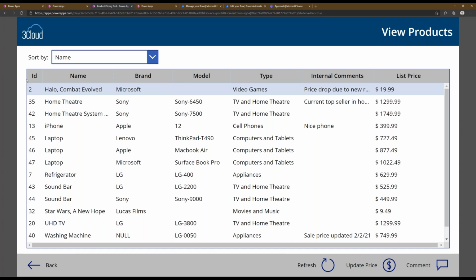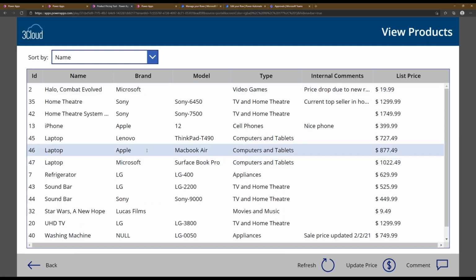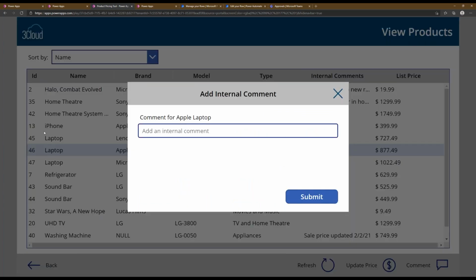So if the user makes changes or needs to see another user's changes to the records, for example, they can refresh this cache manually, or we can tell the app to execute a refresh after an action's been completed. So we'll have the ability here as well to make internal comments for our sales team to use. So I'm going to select one of the laptops. I'll do the Apple laptop. And I'm going to add a note that a sale is upcoming for our sales team.